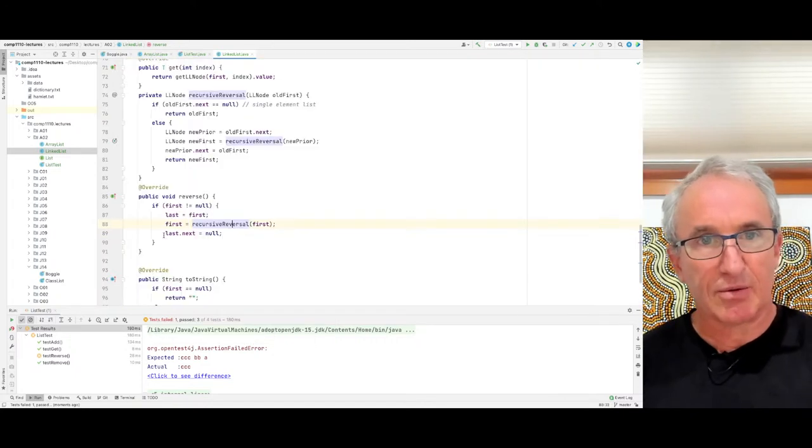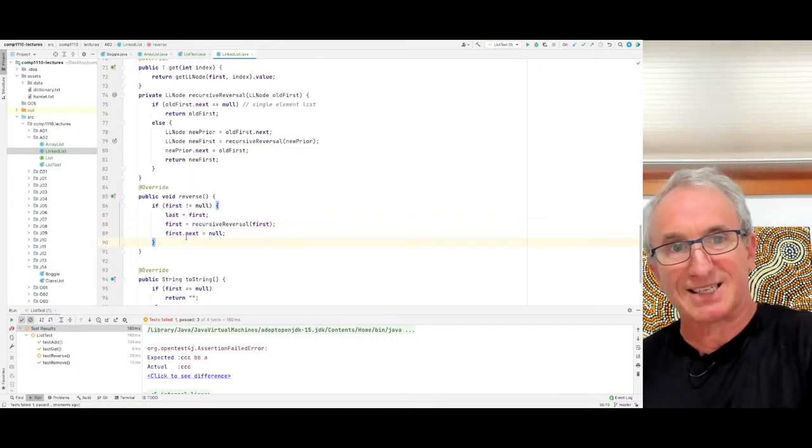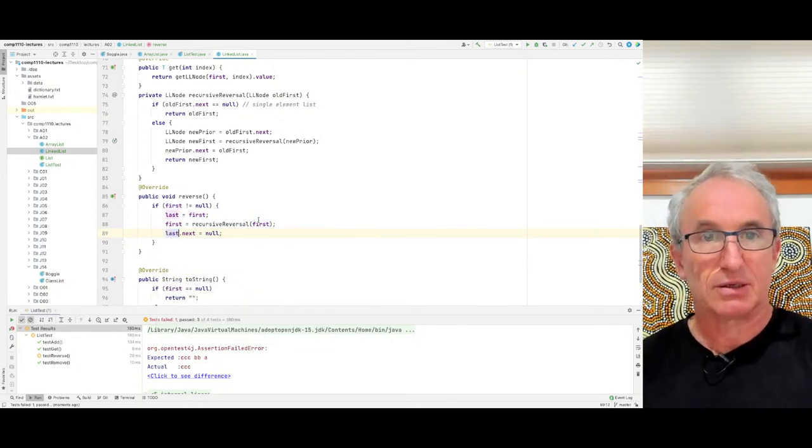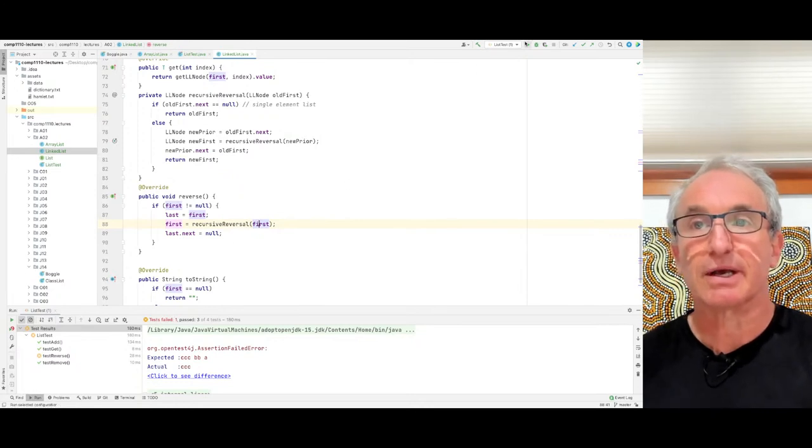You see what I just did then? This was the error. I had first.next equals null. What I meant to write here is last.next equals null. So I was destroying the list. So let's just try this. Okay, try it again.